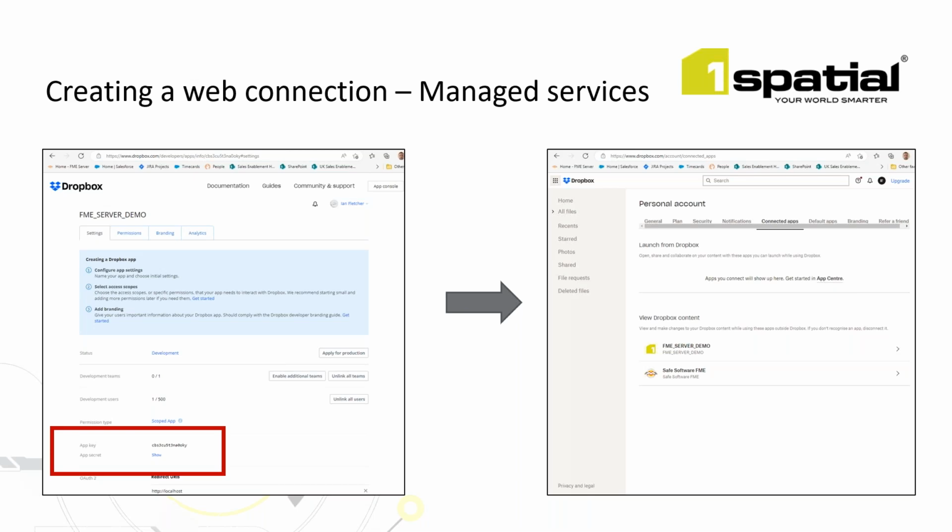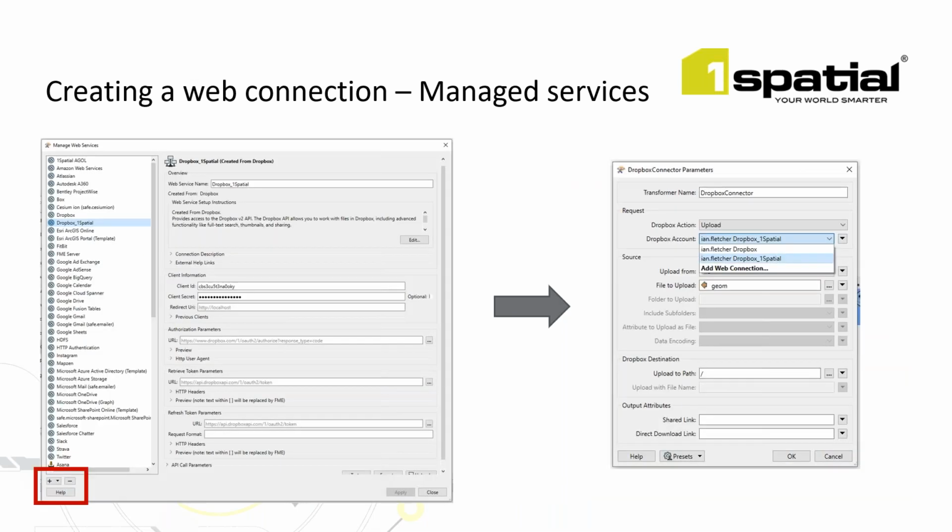Once an application is created, it should appear in the web service app list alongside the Safe Software app if you have also already connected that to your account. Using the token and secret generated by the app that you have just created, a new web service connection can be created from a list of the templates.